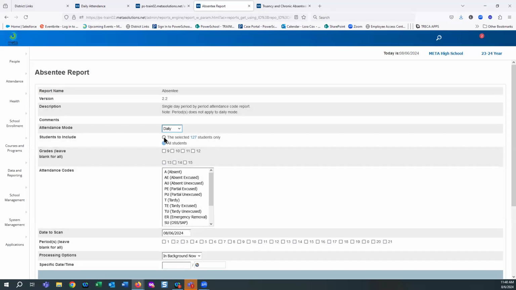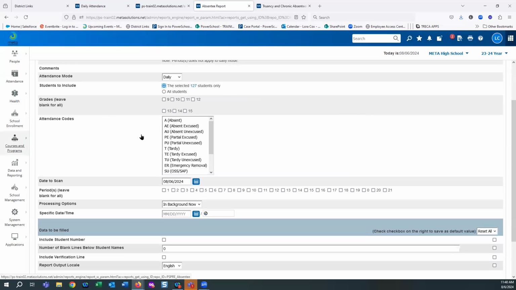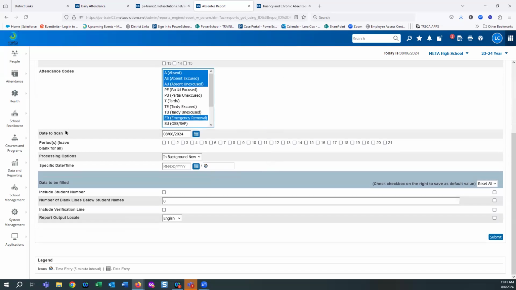And let's just run it for my 127 students so it doesn't take as long. Or I could have chosen a grade level. What attendance codes do I want to look for? I can choose a single code or I can choose multiple. Okay, I want to search for any students with these codes.